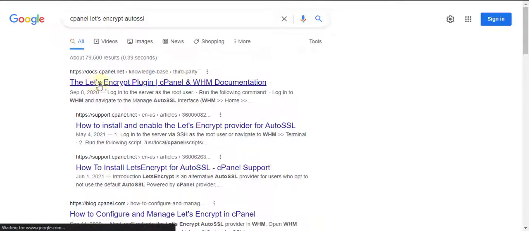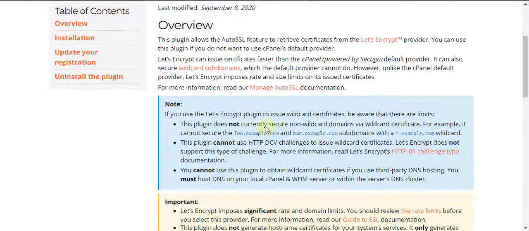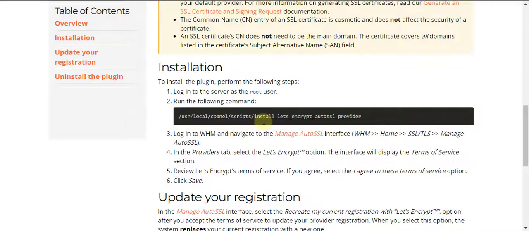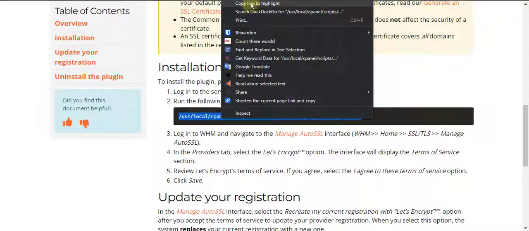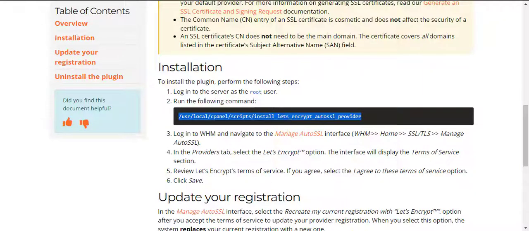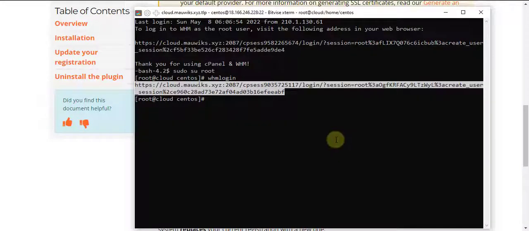There should be a documentation for that, and we will go through it together. Okay, so the first thing is we need to run this via root. So make sure you are logged in as root.